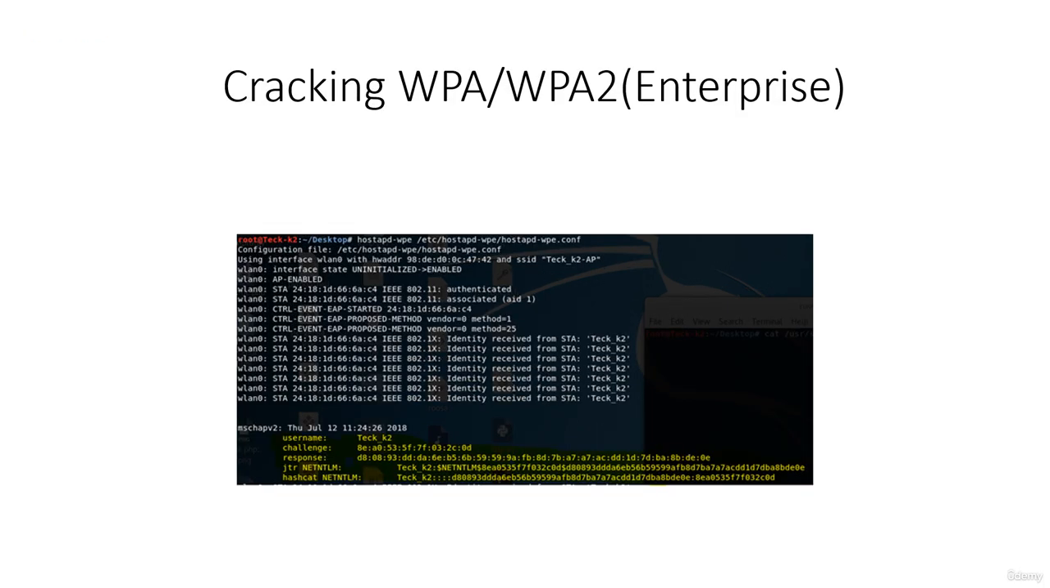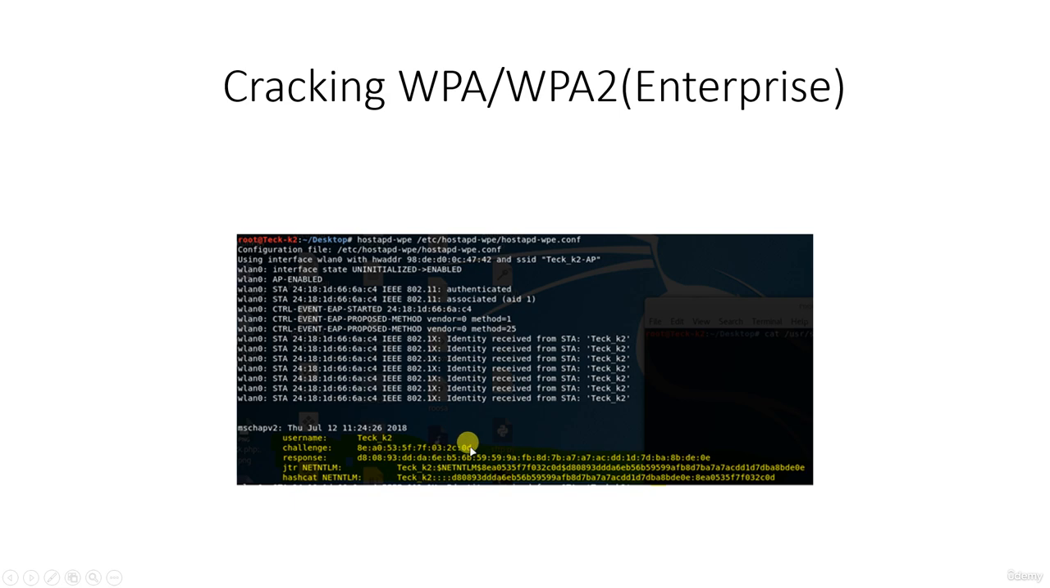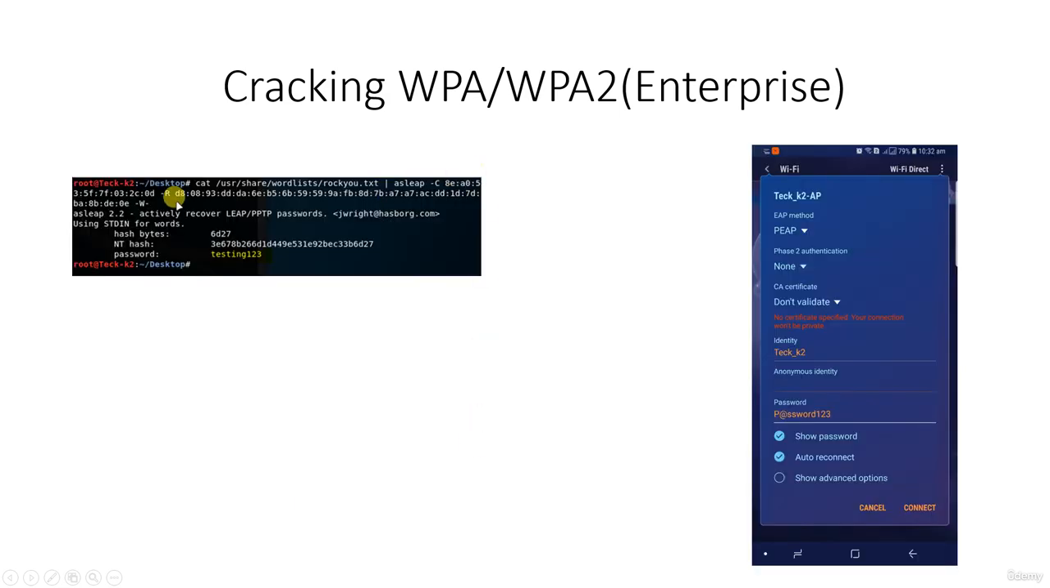So what we'll now do is use a tool named asleap. As you can see, this is the tool that is going to do all the work. Just type asleap, then -C. This flag -C represents the challenge parameter. Then the ID. As you can see, this is the same challenge ID.